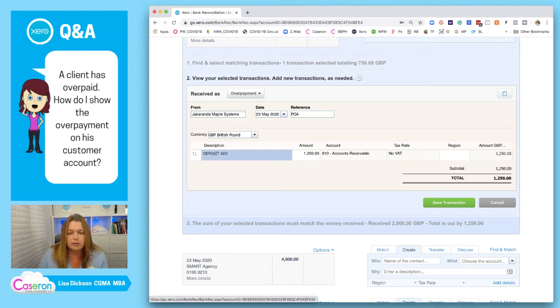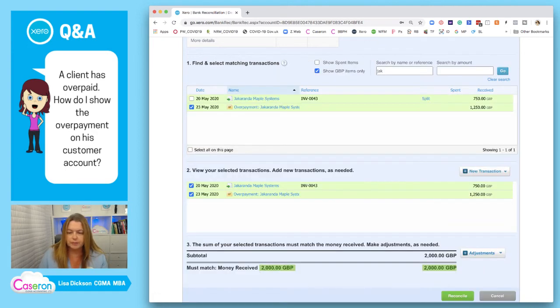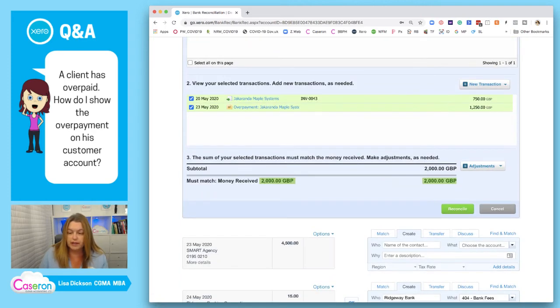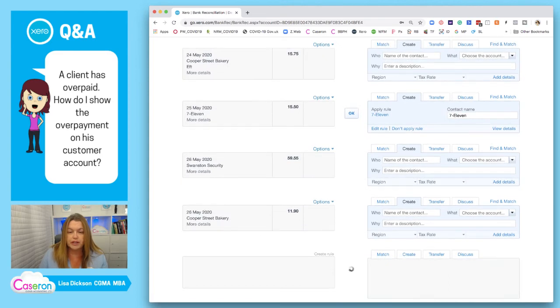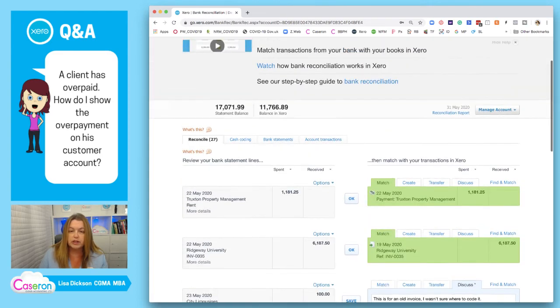And Xero will automatically account for the difference that has been paid, which is the £1,250 here. And I'm going to save that transaction. So I've now got £750 matched against an invoice and £1,250 as an overpayment. So that balances. So I'm going to reconcile that in Xero to clear the account.